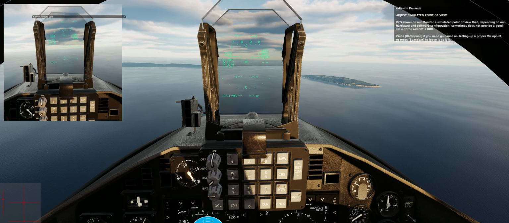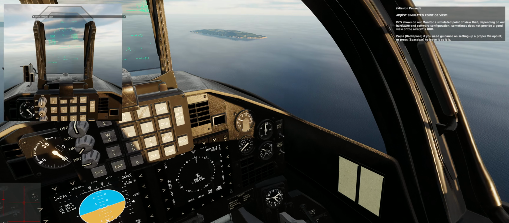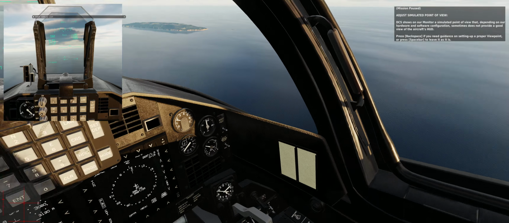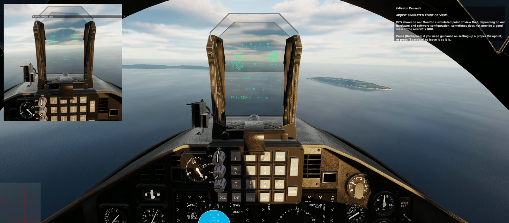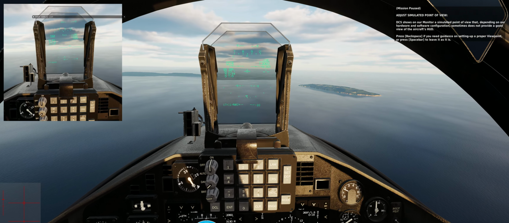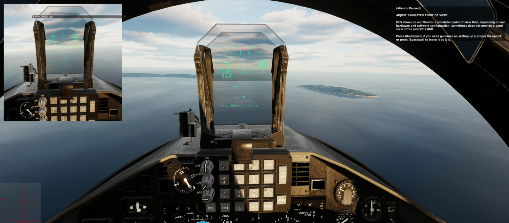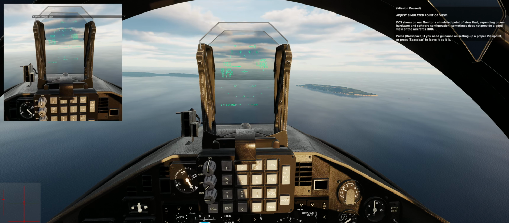DCS shows on our monitor a simulated point of view that, depending on our hardware and software configuration, sometimes does not provide a good view of the aircraft's HUD. Press backspace if you need guidance on setting up a proper viewpoint, or press spacebar to leave it as it is.